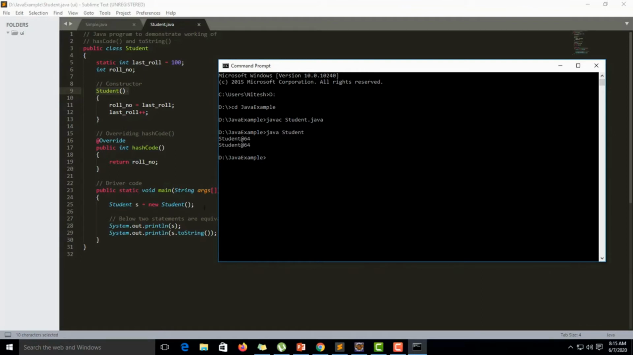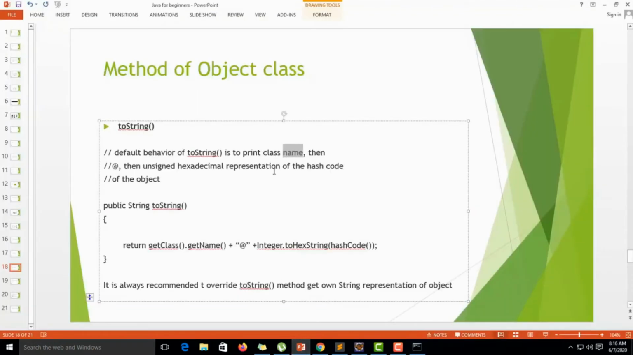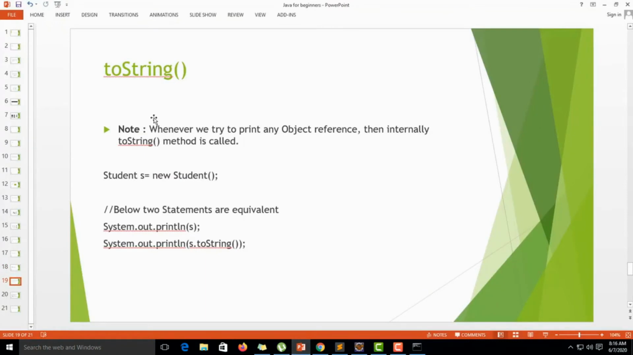See, both outputs are the same. For printing the reference directly we get the same output, and by using toString also the same. So we can say that when we directly print a reference variable, it internally calls the toString method. So note, whenever we try to print any object reference, it internally calls the toString method.